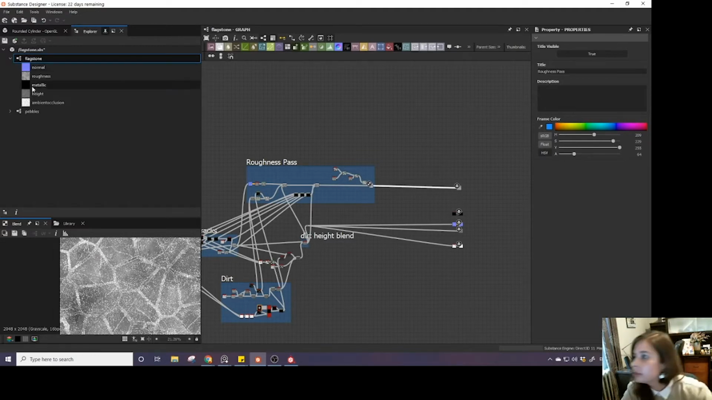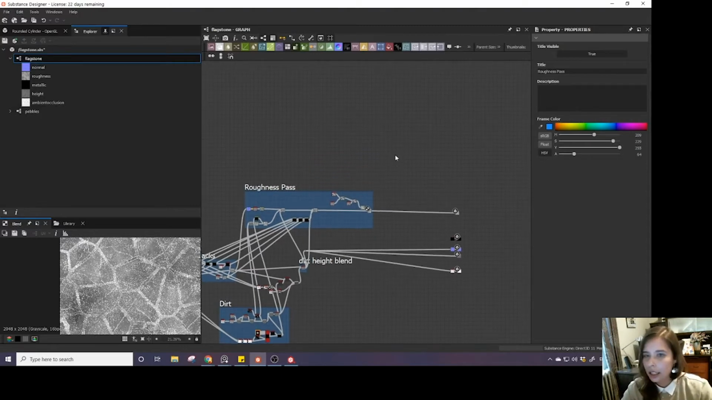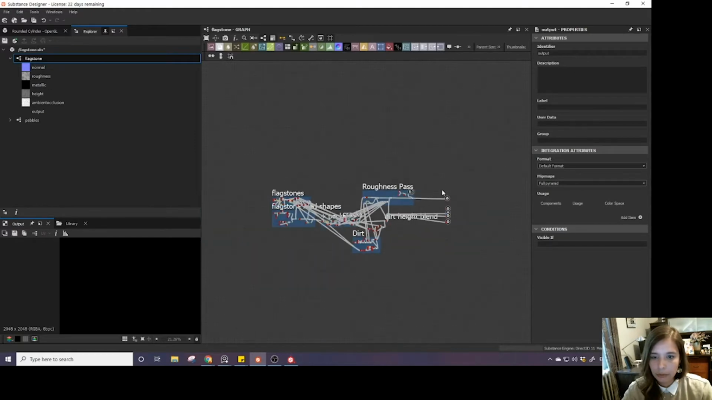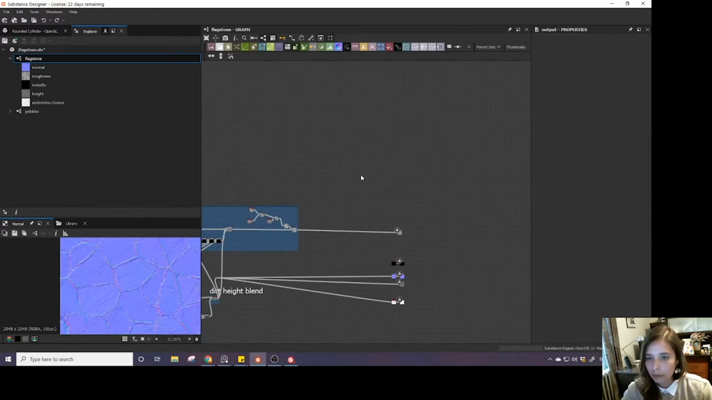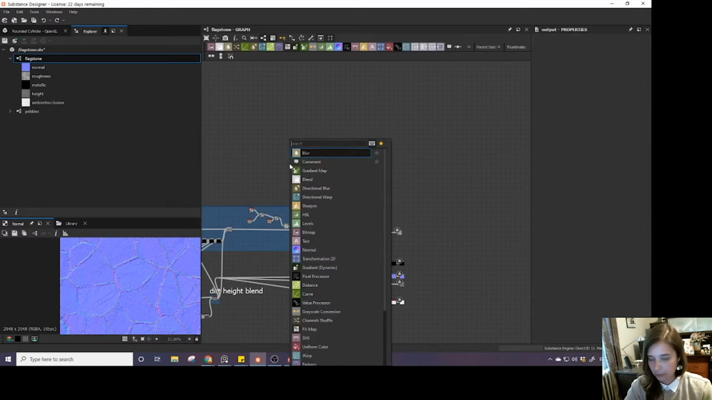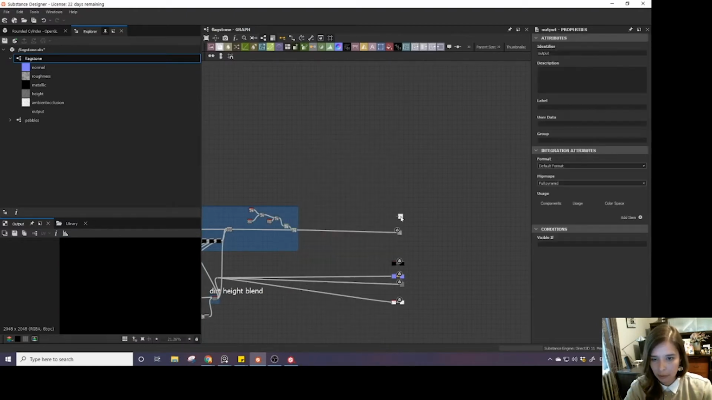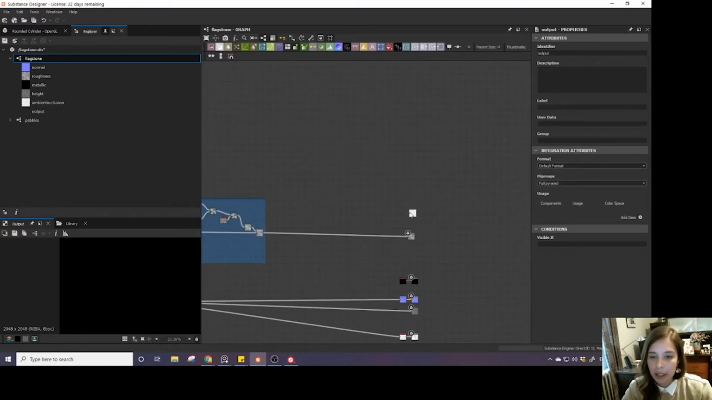Genius. I deleted our output, so I've got to create a new one. Oops. Well, now we'll know how to make one of these. Okay, so I have my output.